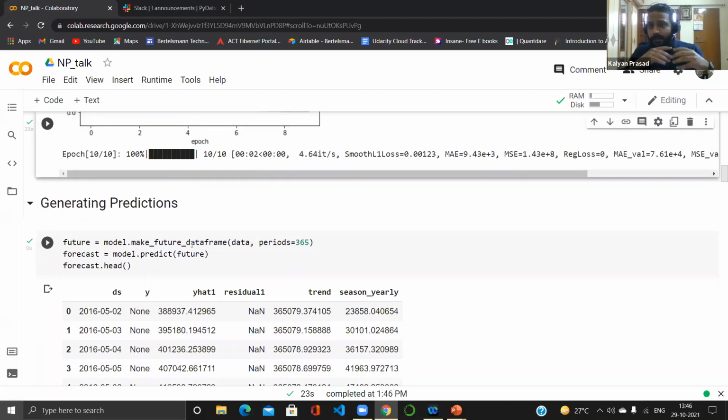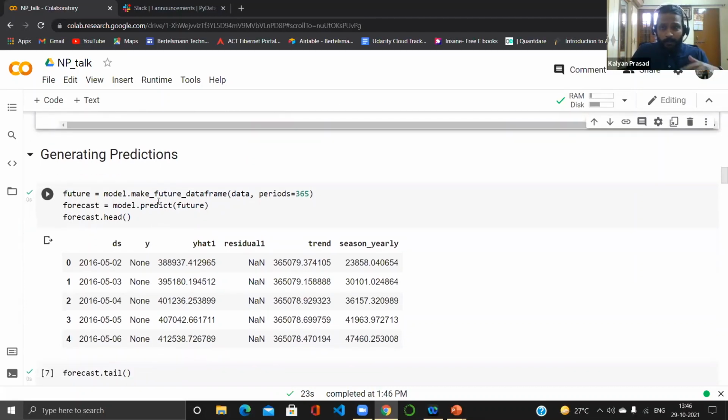Generating predictions is also pretty straightforward. In order to generate predictions in NeuralProphet, you need to create a future data frame. As the name suggests, we need to create a new data frame of dates that extends our original data frame. So this is exactly what I'm doing here. I'm creating my future data frame, passing my data, and giving periods as 365, meaning that I'm creating a one year future data frame on my existing data frame.